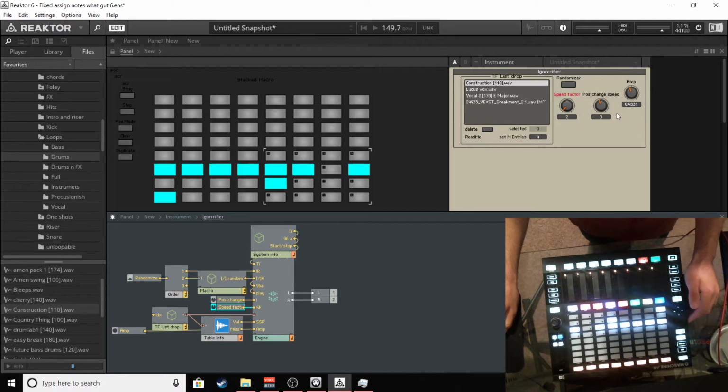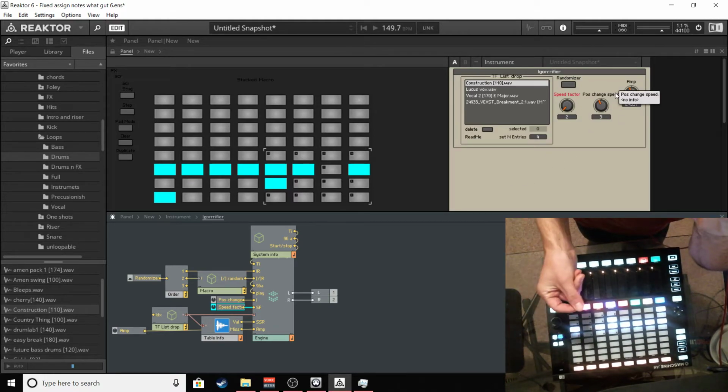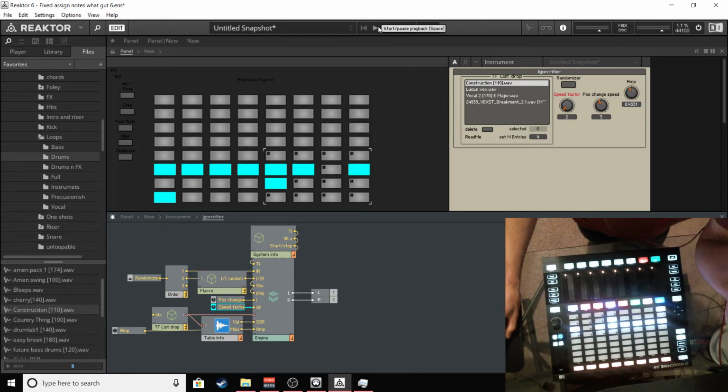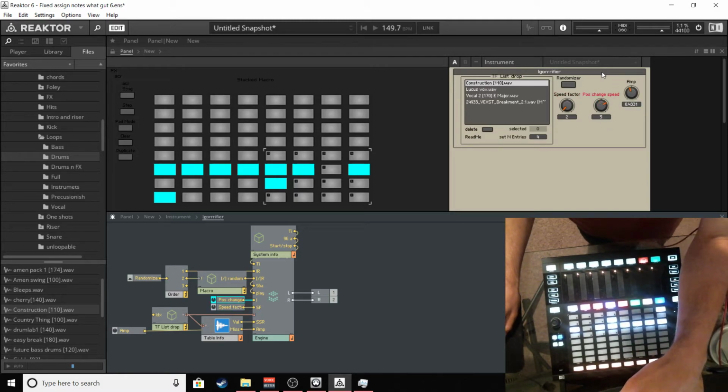And this position change, I think it changes how often the chops are going through. Like, so 0 is really fast. So we hear one version of it.